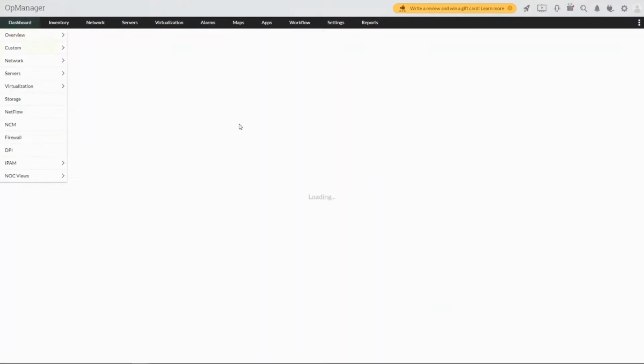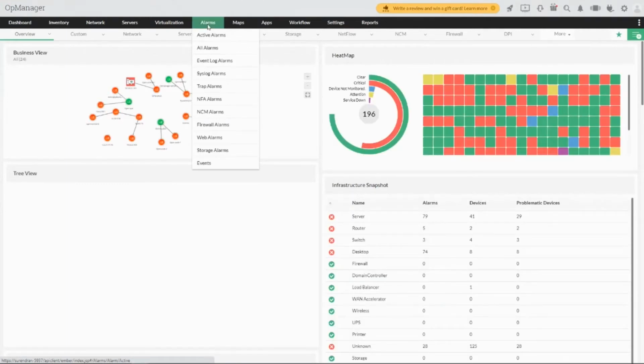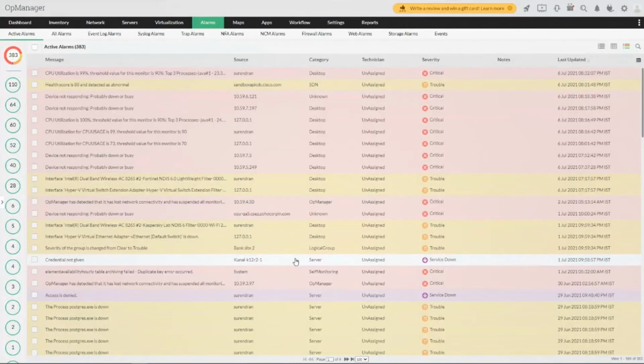So these are the various options in which you can configure the thresholds in OpManager, which in turn is going to raise the alarms for the respective metrics which you are monitoring within OpManager. So now let's go back to the presentation and continue.